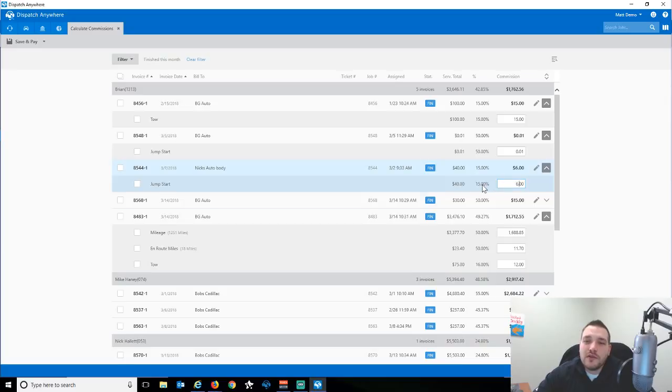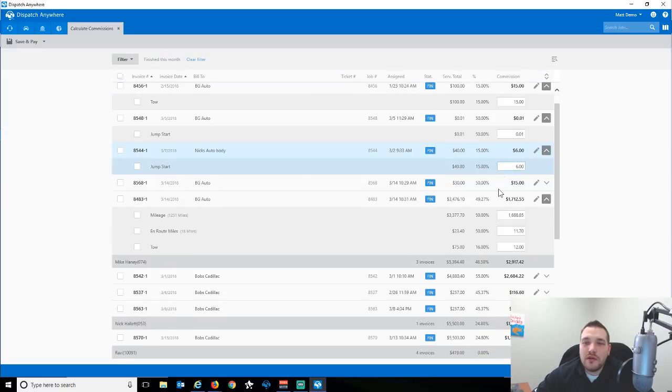There it goes. So it changed it to the right amount. In this case, $6 is 15% of 40. So it's not blatantly apparent that you can type in a percentage in this box, but you can, and it will change it to the correct dollar amount for you if you're doing commission.